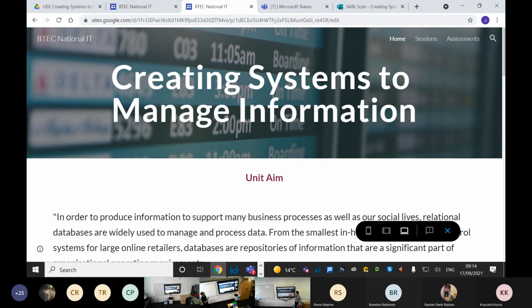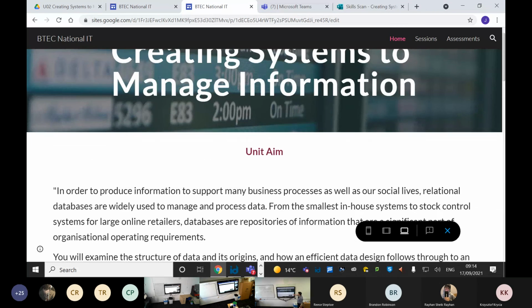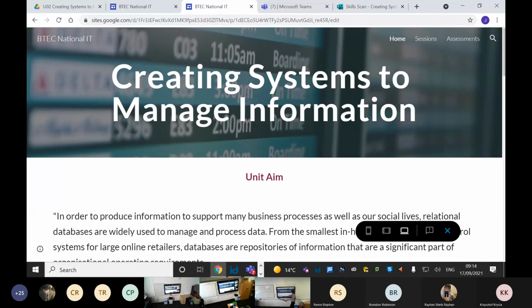So this unit, you've got a bit of a blurb about this. And it's basically, well, no, not basically. It is called Creating Systems to Manage Information. That's what it is. What that actually means is databases. That's what this is. And everybody cheers when they hear databases.